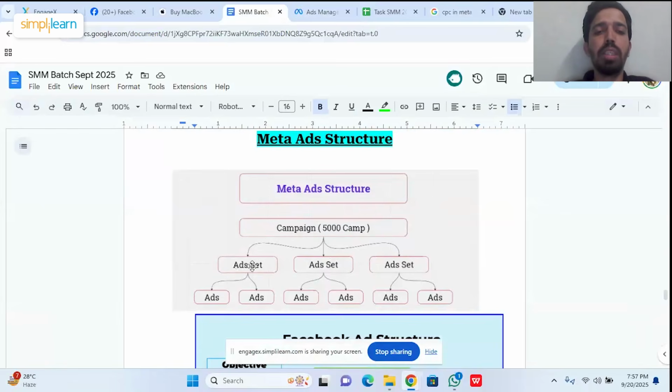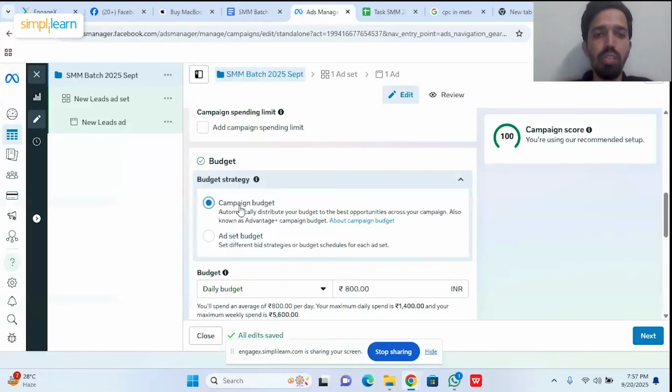Ad set budget is where you are giving budget for an individual ad set. So here 5,000, here 5,000, here 5,000, that goes up to 15,000. So just try to have the campaign budget so that it is getting spread across the ad sets and not on an ad set basis. That is what this is asking. So do you want to have your budget strategy under the campaign budget or the ad set budget? I would definitely go with campaign budget.